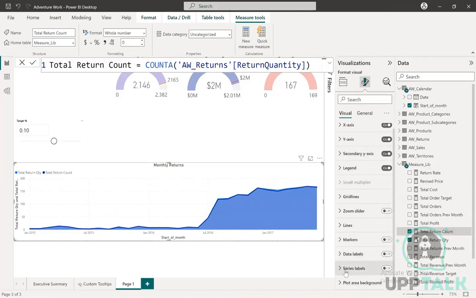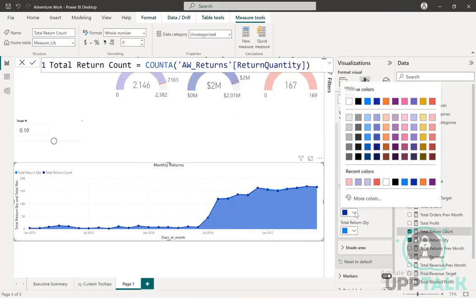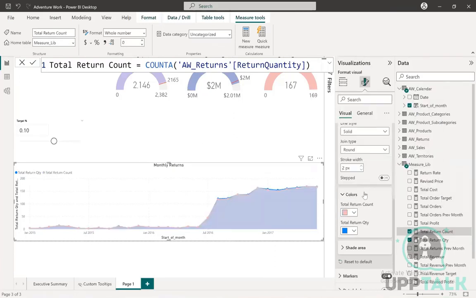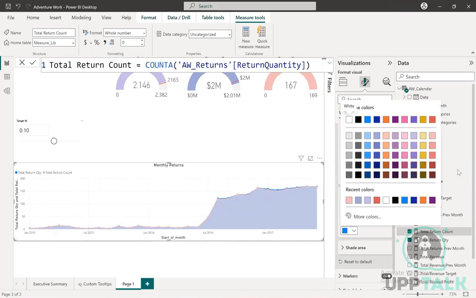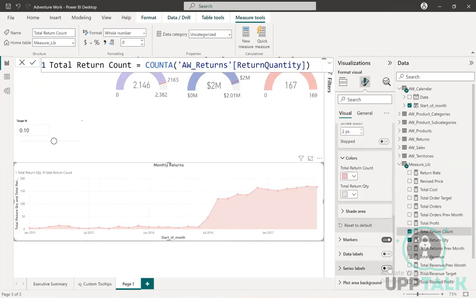I'll go to the lines, colors, of course, reduce the width a bit, colors, markers. Let's just turn on the markers. Total return count, let's keep it red in color. Return quantity, let's keep it slight grayish in color. Now, I really don't want to overcrowd by popping in the labels, because if you pop in the labels, it will be a super amount of counts. So best is that we hover and get the values.